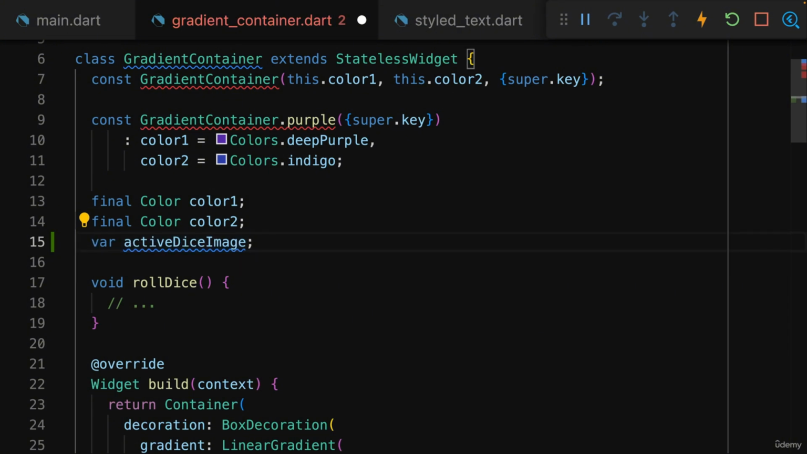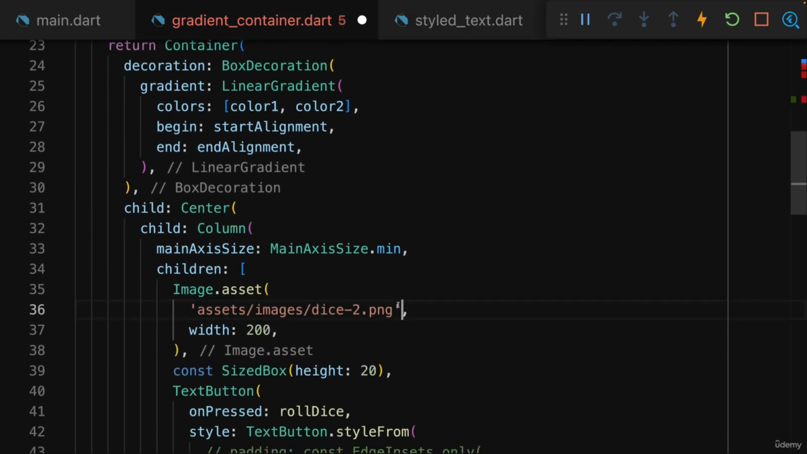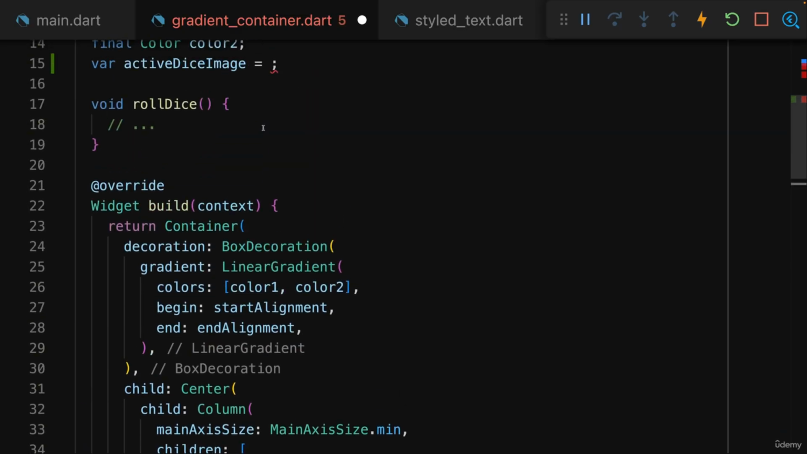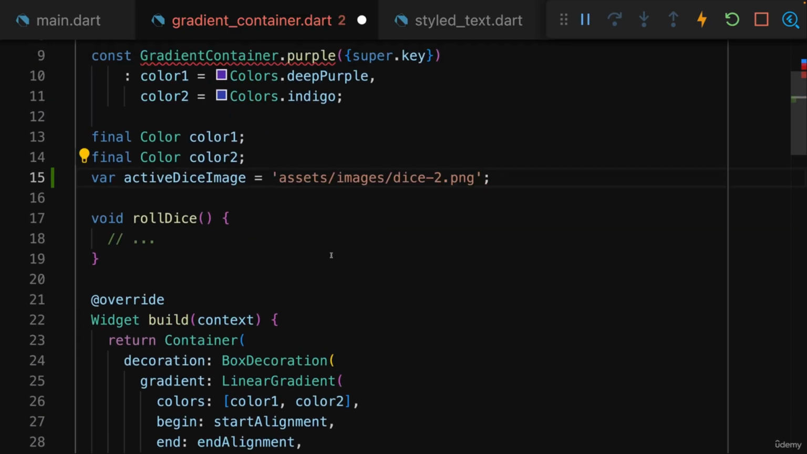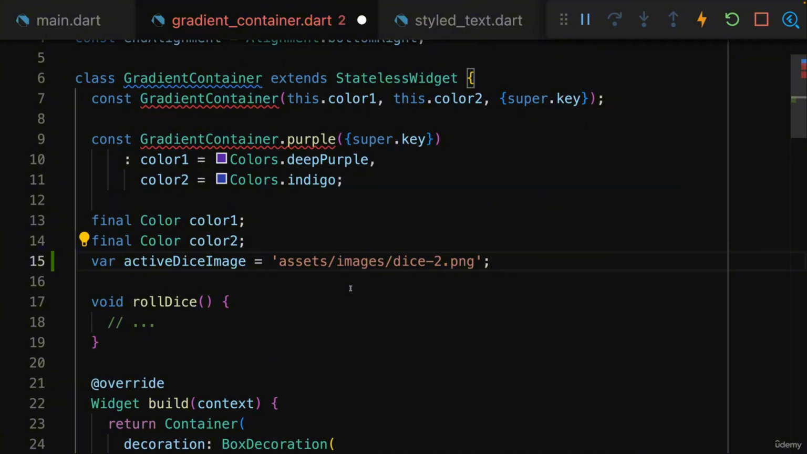Now, of course, this also should have some initial value, so we can set an initial value here. We don't have to do this in an uninitialized way. We can instead initialize this here, and for example, set this to this image path here. That could be what we want to do as a start.